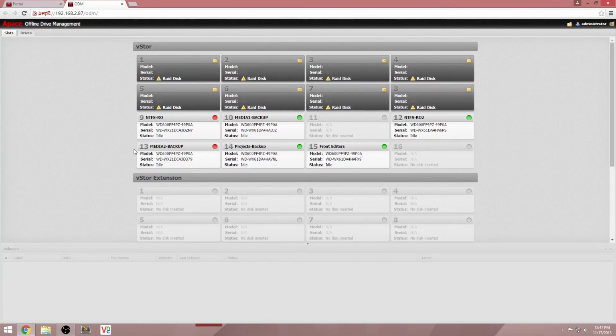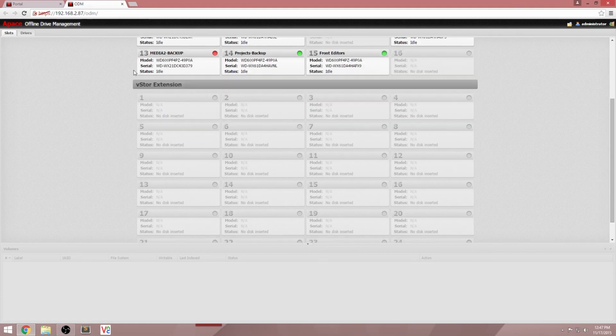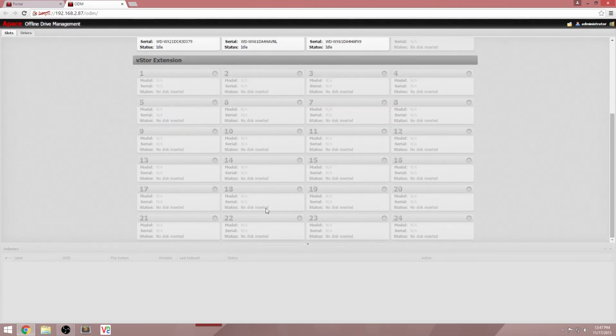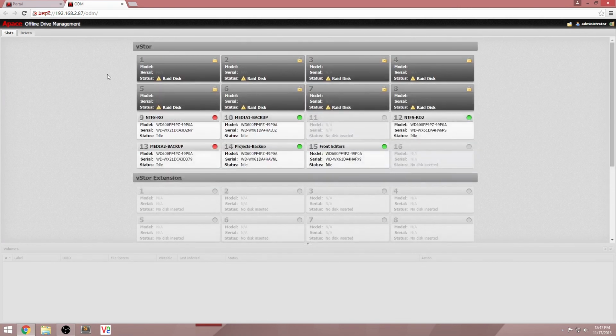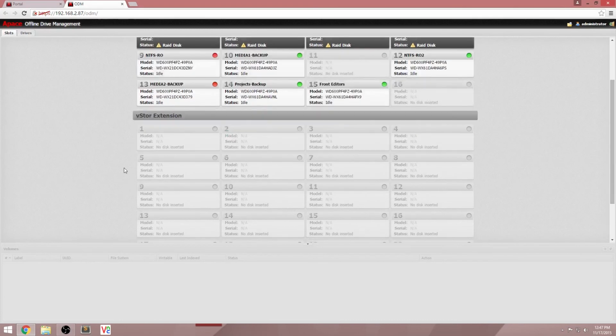There is also a SAS expander attached to the 16-slot chassis where the status of each disk is shown in the vStore extension section. There are currently no drives connected to the expander, hence all the slots are grayed out. The behavior of each slot is identical to slots 9 to 16.